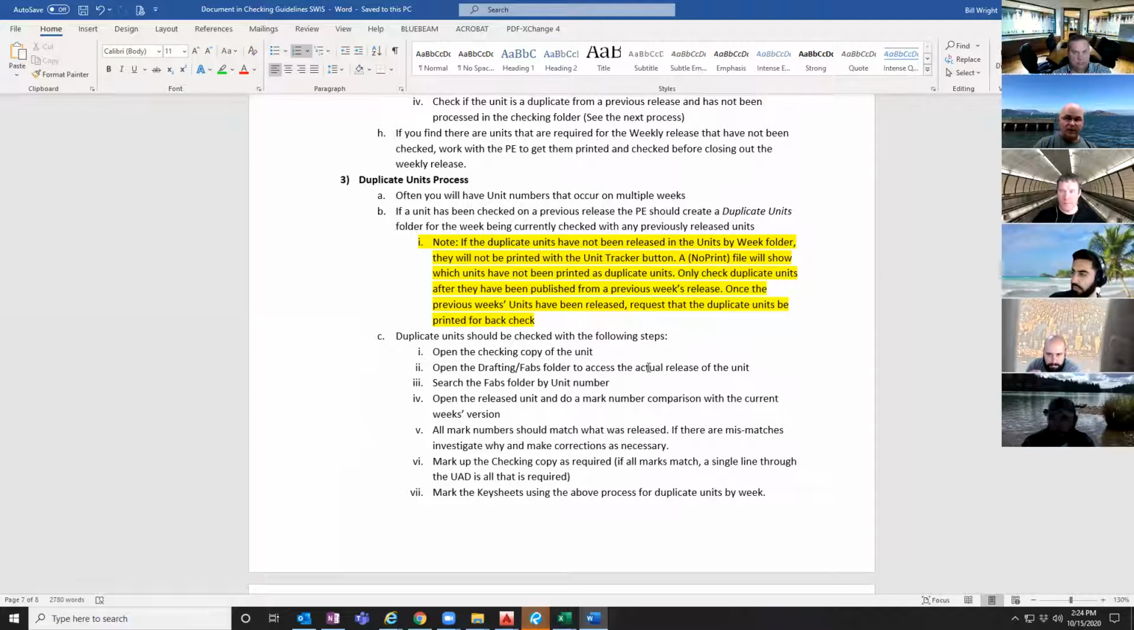Well, if you haven't released week 2 yet, then we don't have a final version of that fab to go back to. So the way that Chris has the unit tracker set up is that if you try to print those duplicate units and they haven't been released, it'll pop up with this no print file to show you that they haven't been printed out as duplicates.